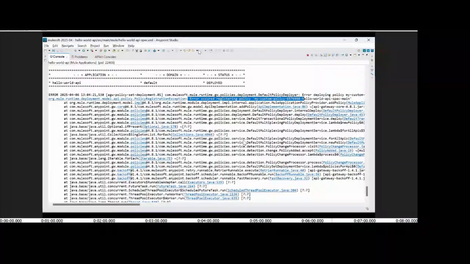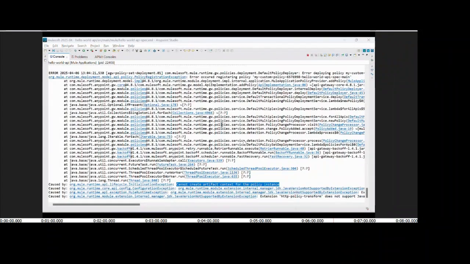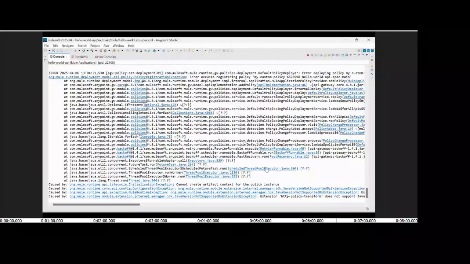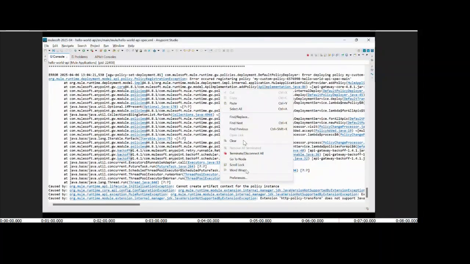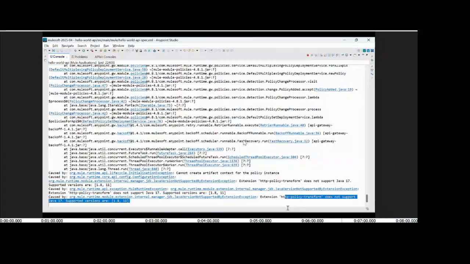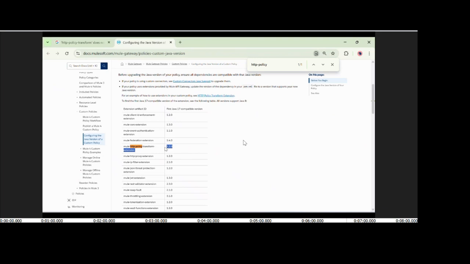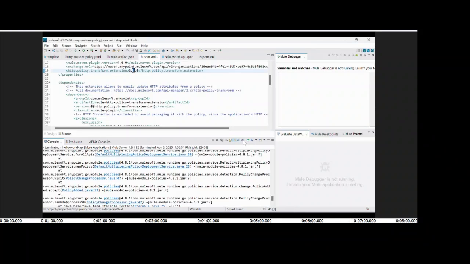Okay, we see an error. Let's investigate what the reason for the error is. So the policy is in conversation with this runtime, but it has caused an error because of an incompatible Java version. The policy transform Mule plugin that we have used is not compatible with Java 17. So let's find a compatible version. Version 3.2.0 is compatible with Java 17. So for the Mule HTTP policy transform extension, we need 3.2.0. Let's add that into our POM XML file of the custom policy project, line number 90.